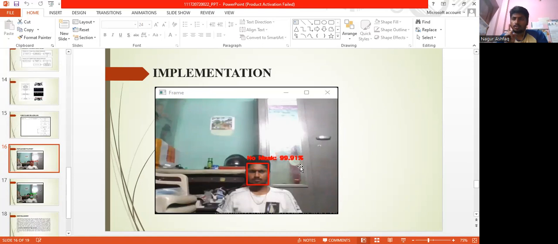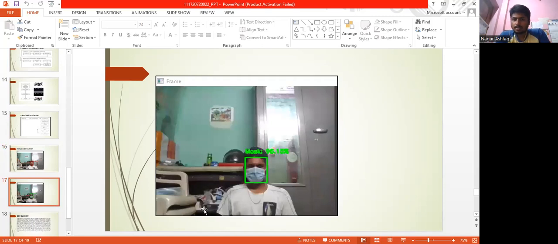Another important thing is it should be in bright light. The light should be very bright. So if you are in the darkness, then it will not detect properly. The efficiency will be less and also accuracy comes less. And here you can see I'm wearing a mask, it's showing green.